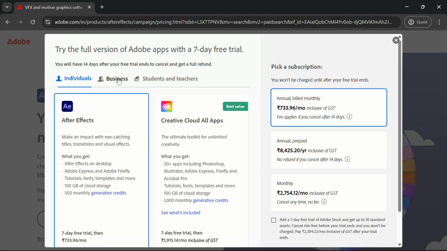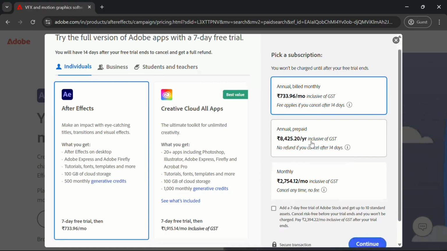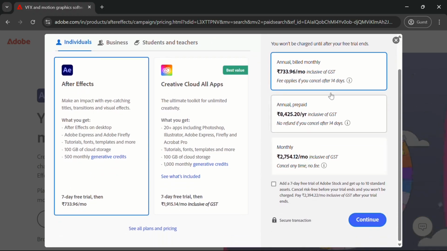Now if you want to purchase for business, students and teachers, you can change from here. I'm purchasing for an individual, so just select Individual and then choose the subscription plan after the trial ends. And if you want to add a 7 days free trial of Adobe Stock, you can check mark this box and after that click on continue.